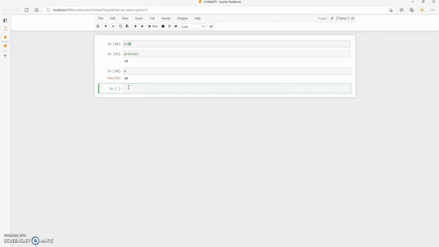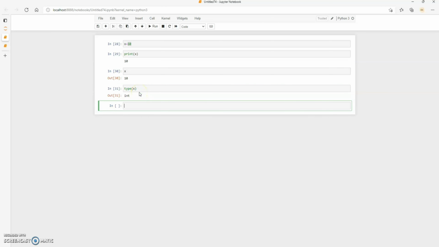Now if I wanted to know the type of data which is stored in x, I can simply use the type function and put x in the brackets, and that will give the type of data, which is called integer.